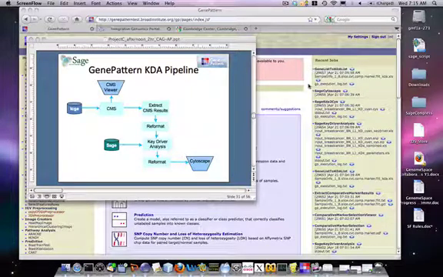Here I will demonstrate the integration of SAGE data and the key driver analysis into a GenePattern workflow. I will use gene expression data from the TCGA project as well to demonstrate the integration of the existing GenePattern tools and infrastructure and to provide an example of how key driver analysis may be used.